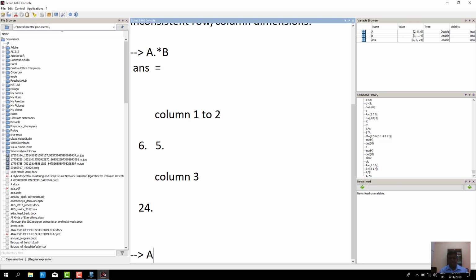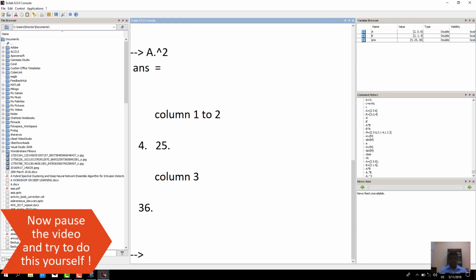Now let us see A squared. Right? Here also, if you put a dot, you will get element wise square values. Now pause the video and try to do this yourselves.